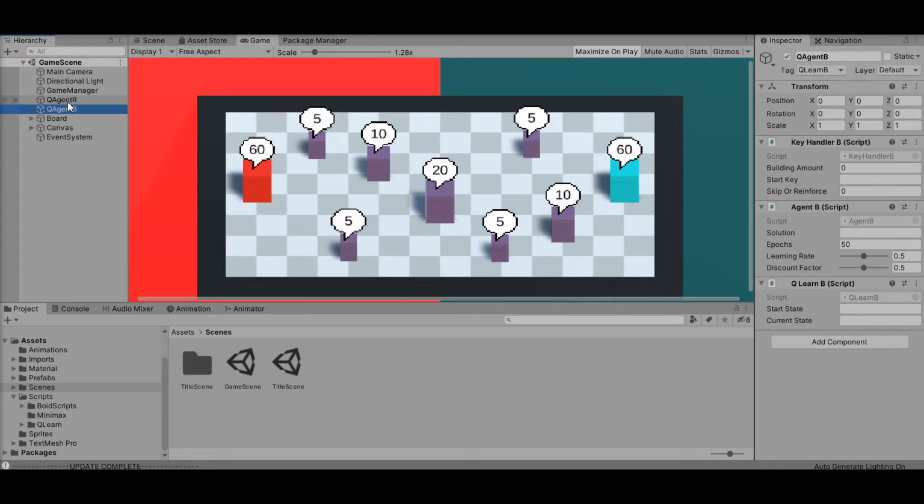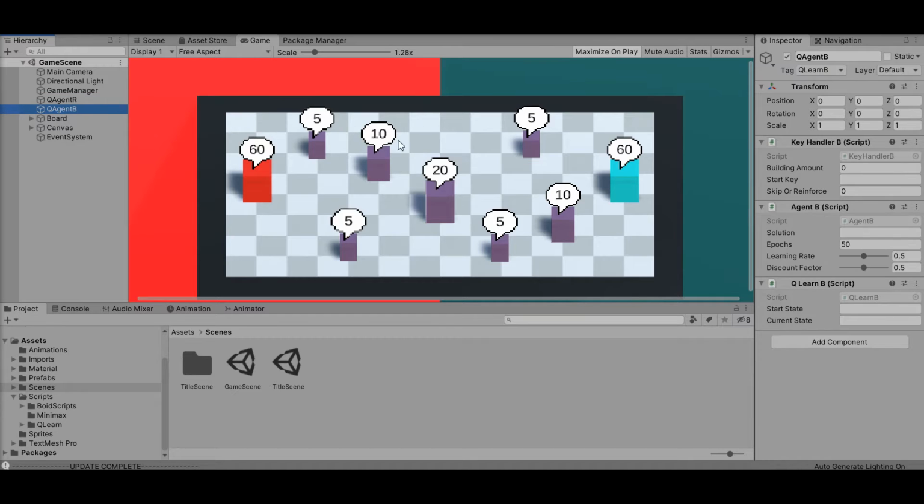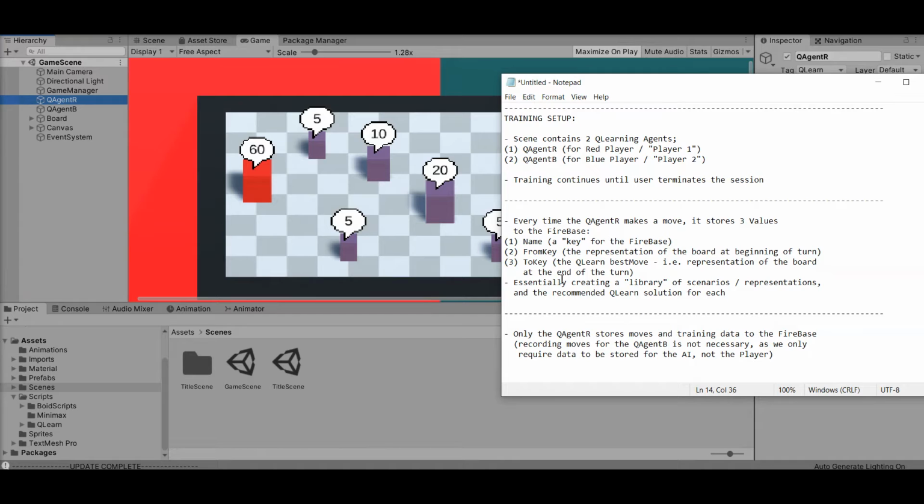Each of these different agents in my inspector window over here has 3 scripts attached. The red agent has got its agent script, its key handler, and its Q-Learn. And the blue agent has got the same scripts, but a different variant of each. So here is a notepad document just detailing what I'm about to run through, if you'd like to pause the video here.